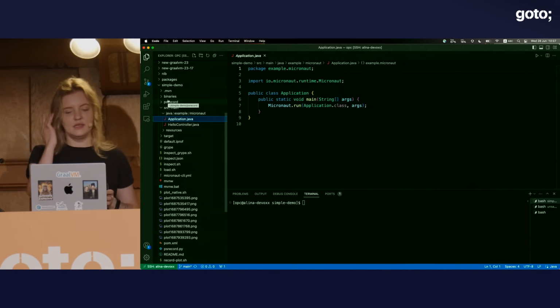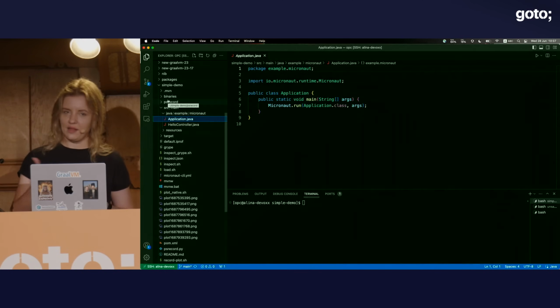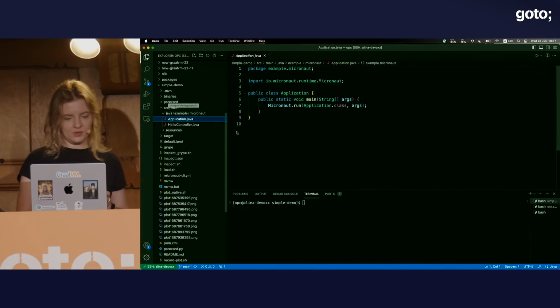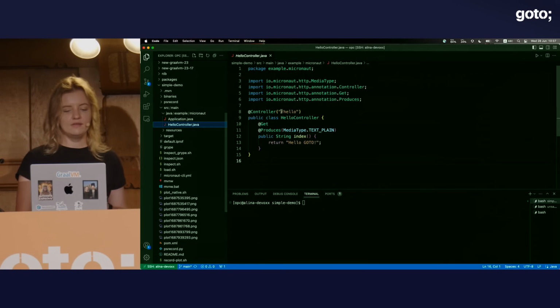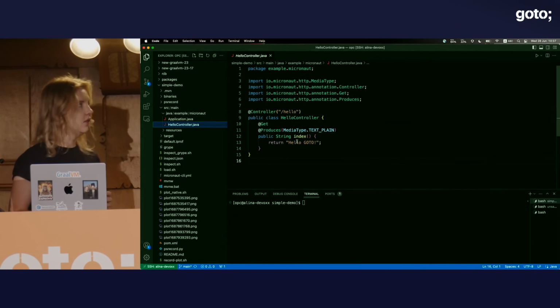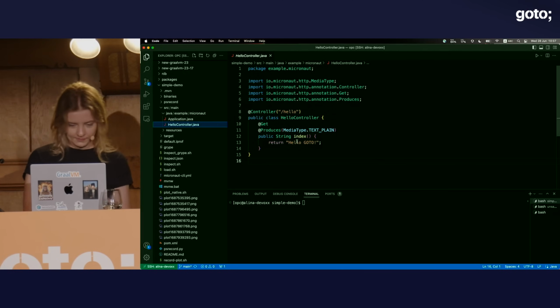So this is, as you can see, a Micronaut application, but this could have been any other framework. It doesn't matter that much. I used this one for the demo. So this is my Micronaut application, and it basically just starts my app, and I have a controller here that exposes a hello endpoint, and we will run this thing in both modes.